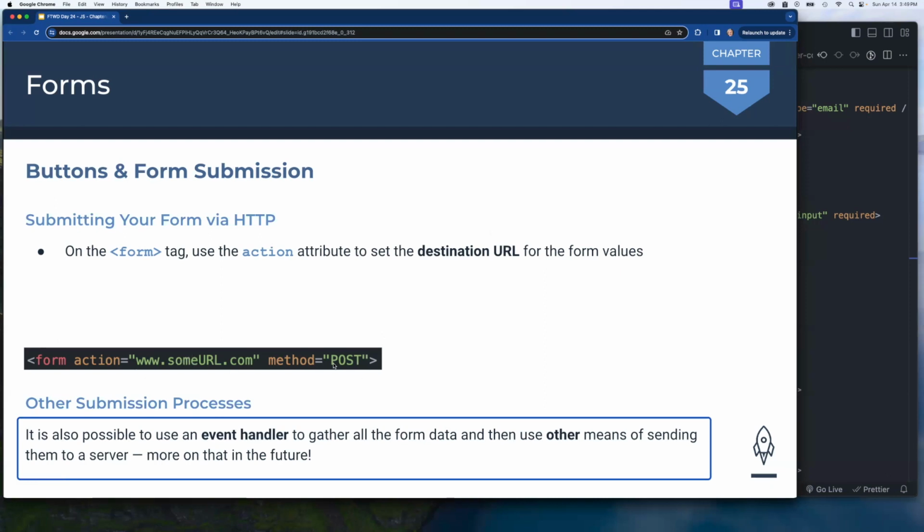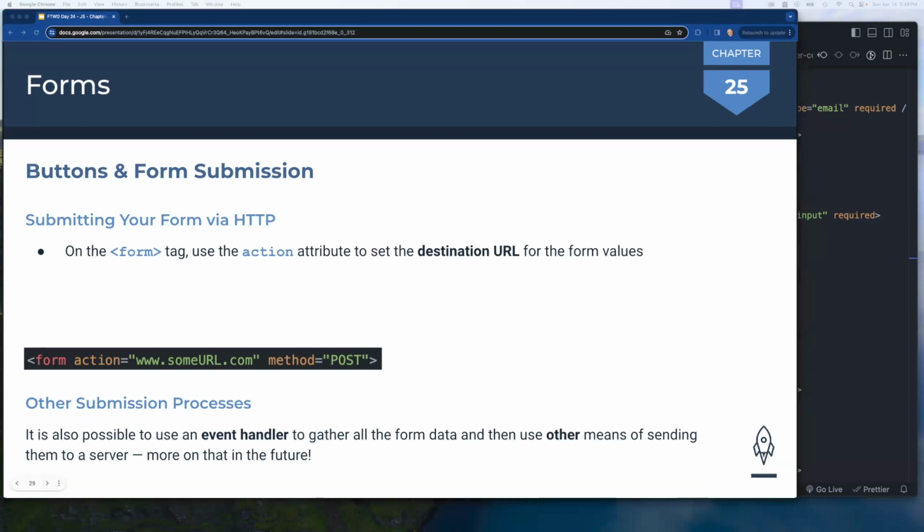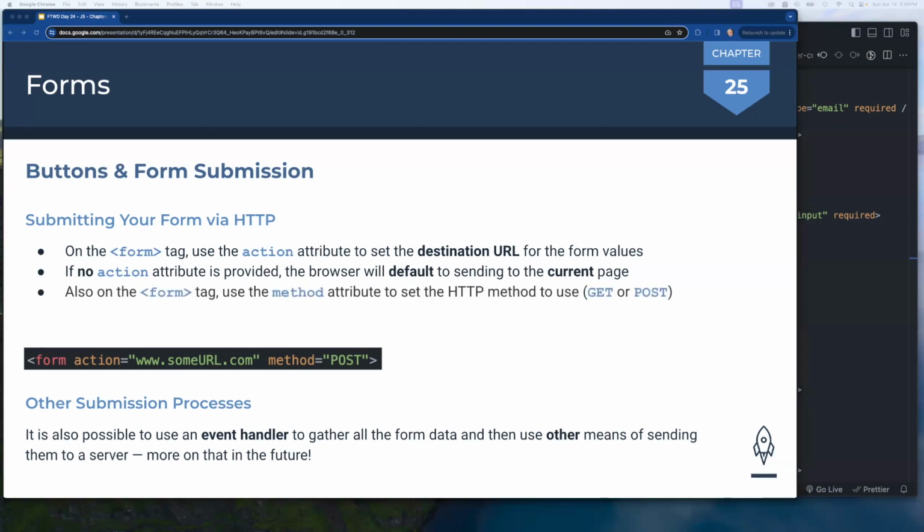And you can also set the HTTP method. And if you don't provide an action, that browser is going to default to using the current page. And then if you don't set a method, it will default to get. But post for form submission is generally better to use because it's more secure. And you're going to have an opportunity to practice that when you do your studio.